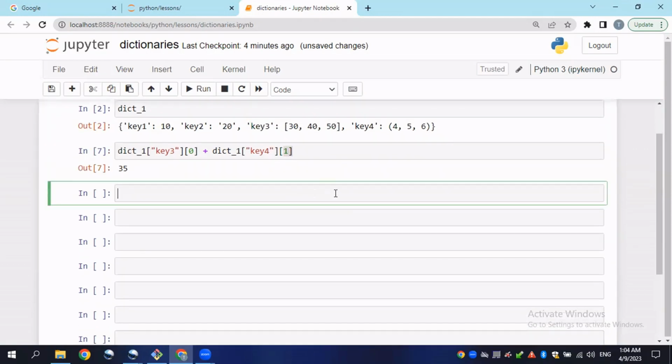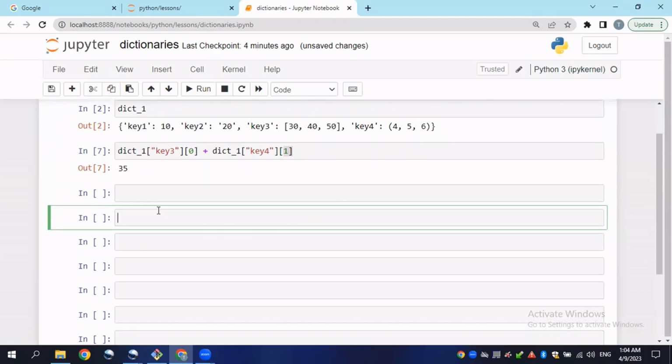Let's create the second dictionary. As I said before, a dictionary could contain what? Integer, string, or float keys, even keys. Let's type in dictionary 2.